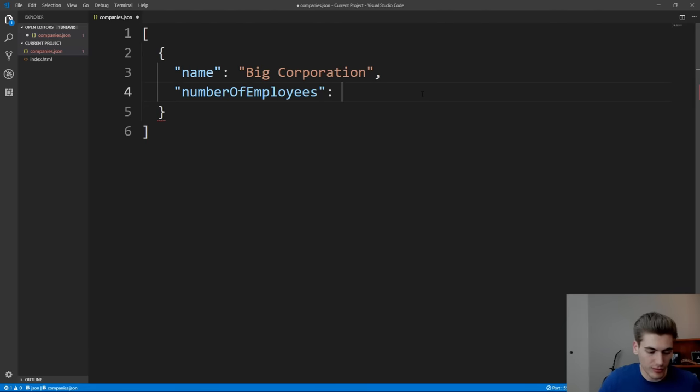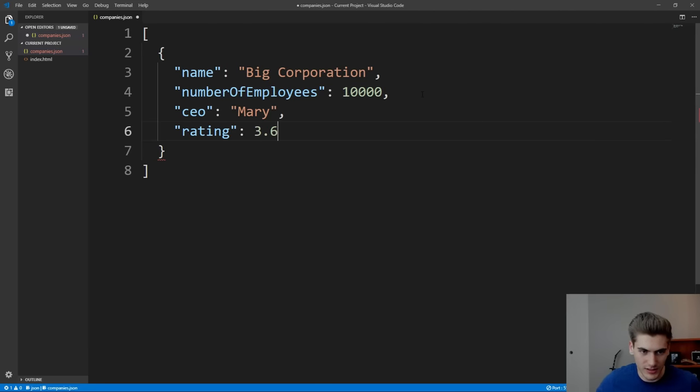And then this number of employees for this big corporation, we're going to say that they have 10,000 employees. Then we want to give them a CEO. And their CEO's name is going to be Mary. And then lastly, their rating out of 5 stars is going to be a 3.6.